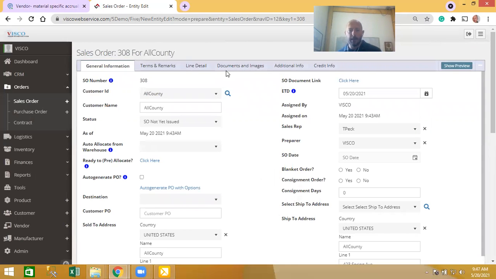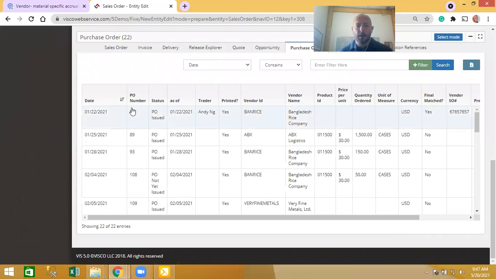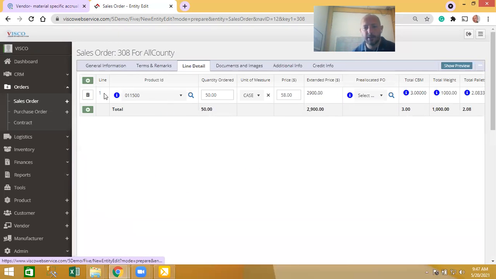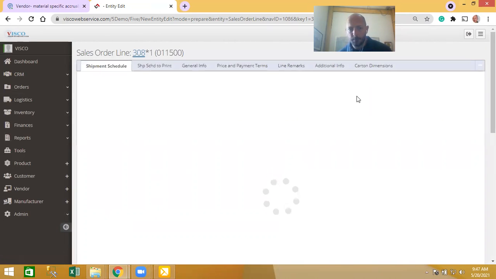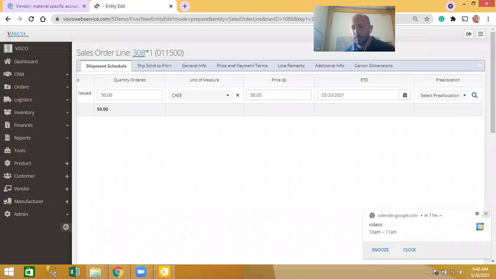A couple of comments about pre-allocating. From the line detail here, you can pre-allocate this with a purchase order, or in fact, if there are many line items on here, you can pre-allocate them to many purchase orders as well. If you select that scan, it's going to bring up any current purchase orders that are for that product, so you can choose to pre-allocate against those specific POs. And instead of doing it at the line level, you can drill down into individual shipments and pre-allocate individual shipments instead. So as I scroll over, you have the same pre-allocation options at the shipment level too.